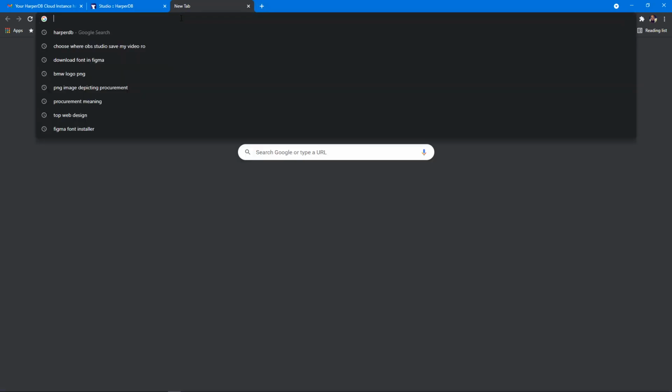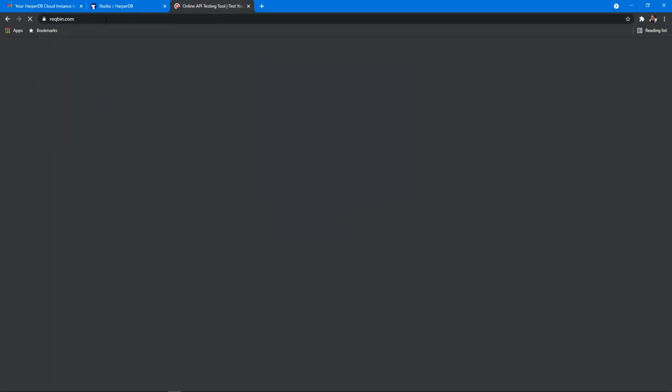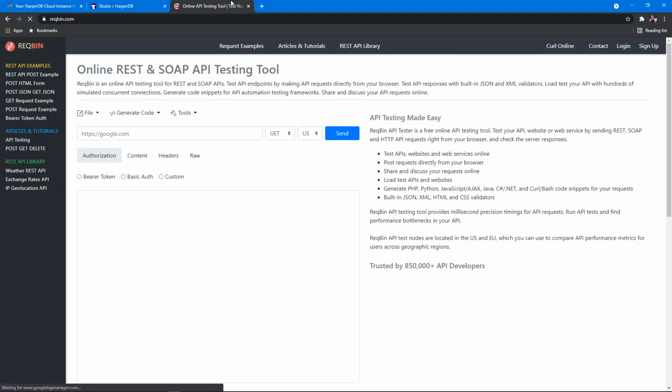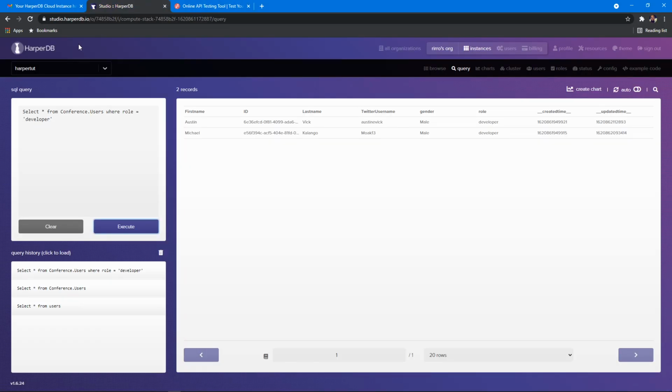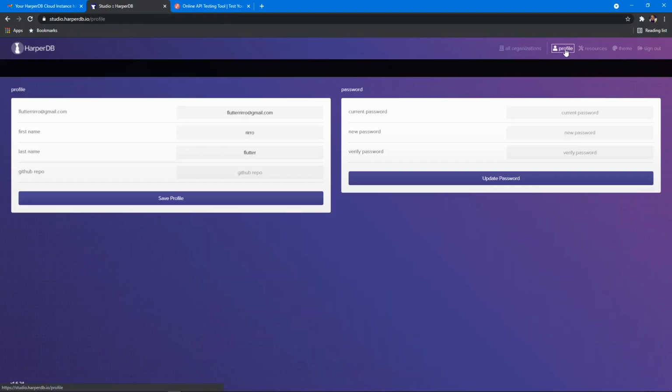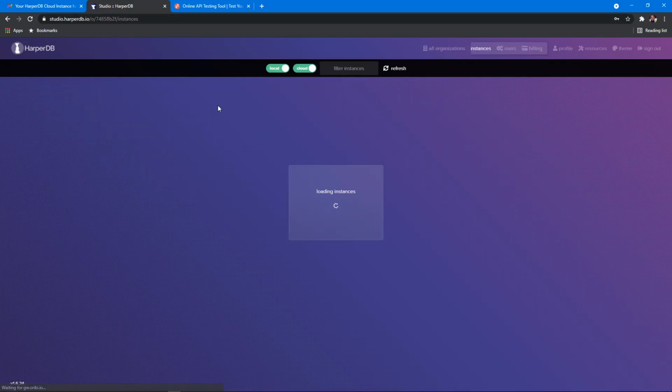Now I'm going to show you how you can actually use it, because most people have different ways they can connect to it. You can use it like an API. So I'm going to show you testing it like an API basically, and how it works smoothly. So first off, I'm going to go to my profile. Okay, sorry, not my profile. I'm going to go to just HarperDB, and obviously I own this.